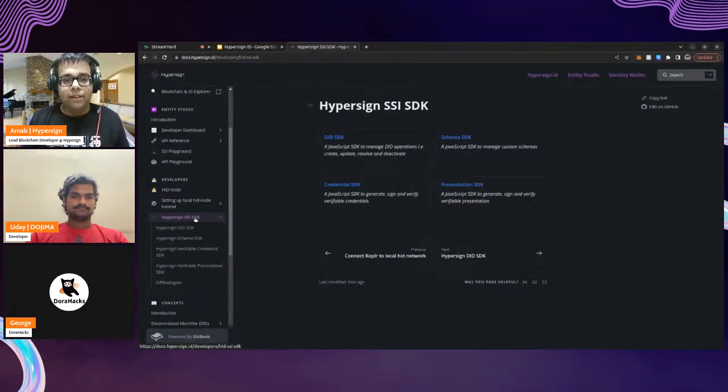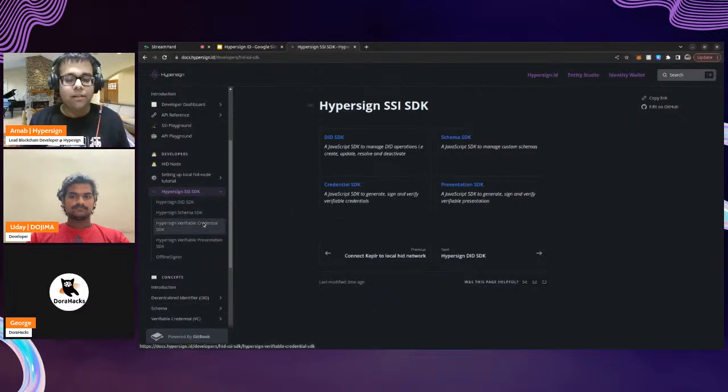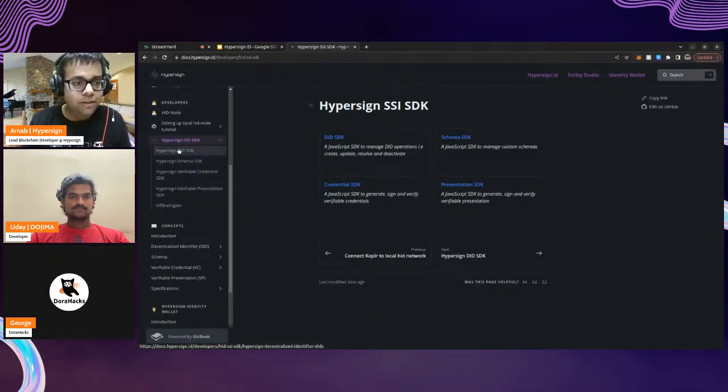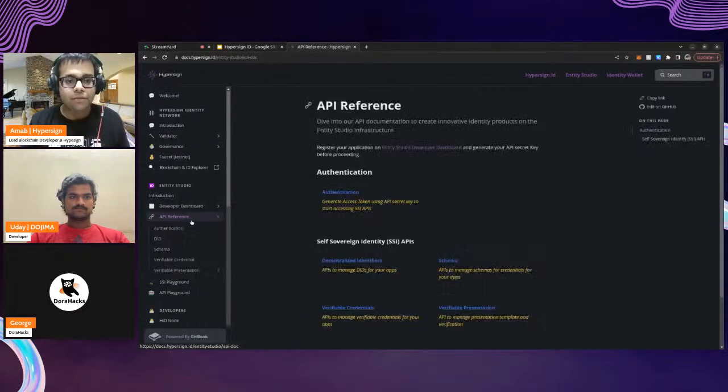Now, if you want to look at the SSI SDK documentation, you can head over to here, and as you can see, we have support for all the SSI related elements such as DID, schema, credential, and presentation. But if you don't want to use the SDK, maybe because consuming an API is more feasible for you, you can head over to the API documentation, which is present here as the API reference.